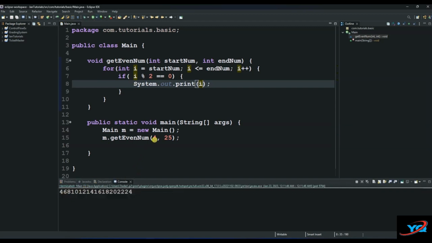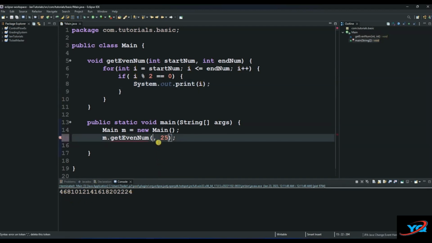So it will print even numbers between 4 and 25, which are these. If you change it to, let's say, 1 to 10, it will print these numbers. So that means our logic is working.